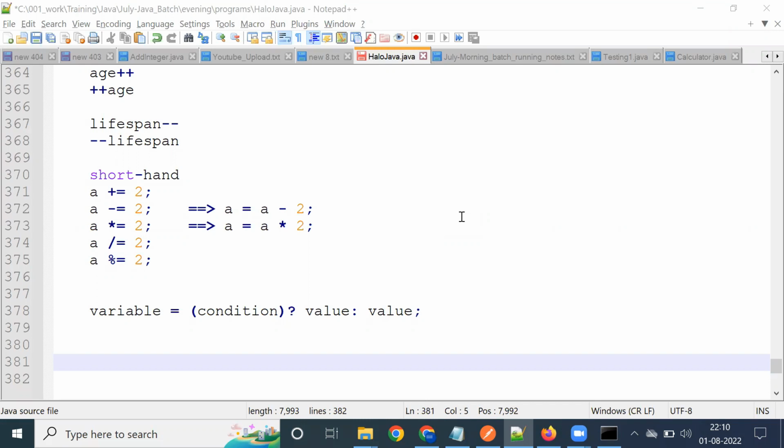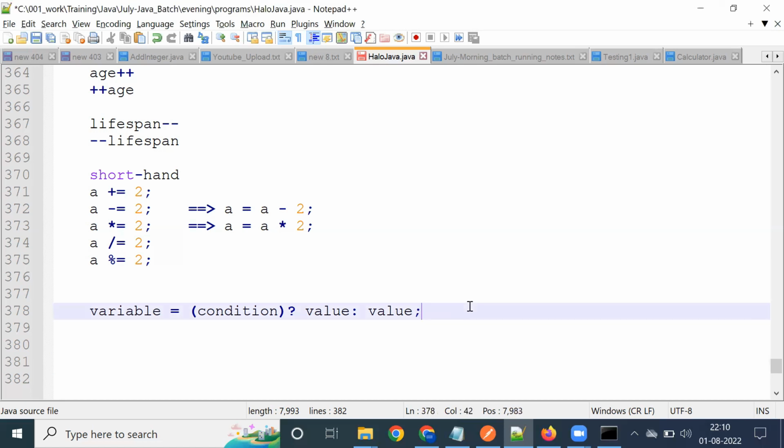Yes. Okay. So generally what happens is, if you want to check some condition, if that condition is true, assign one value. If the condition is false, then assign another value. Okay. So in such scenarios, we use ternary operator. Okay. I'll take some example.